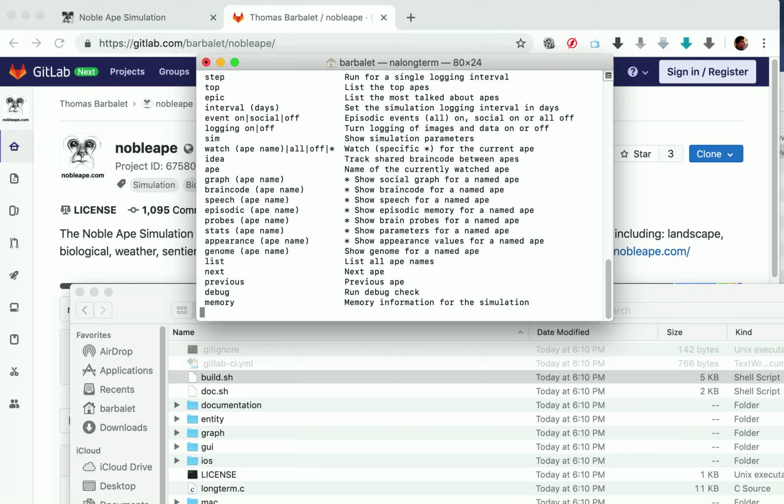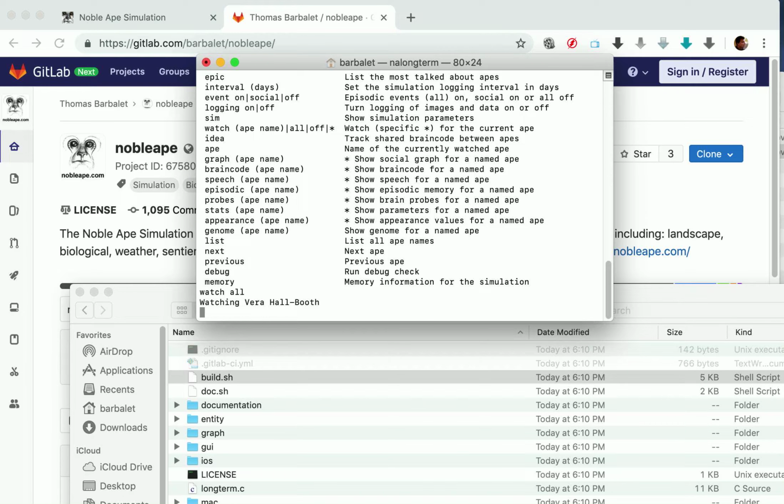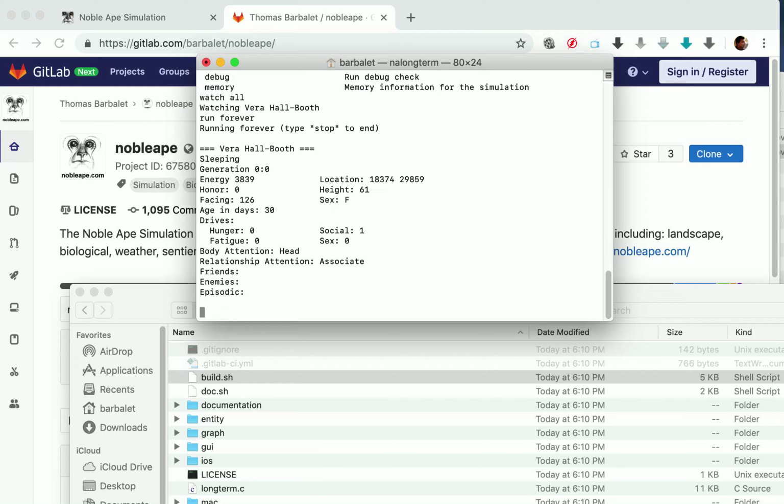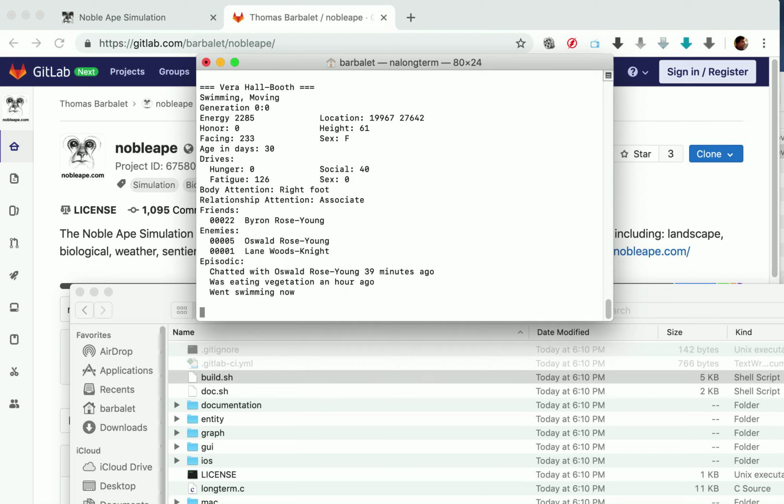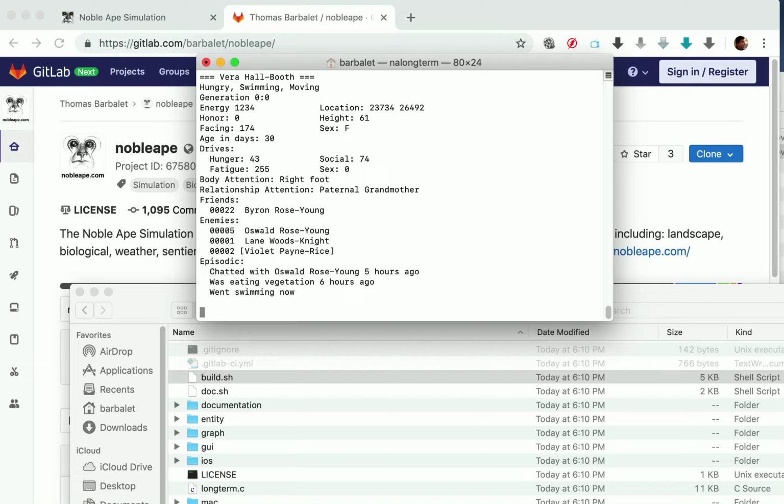And so what you want to do is you want to watch an ape for everything. So we're watching Vera Hall Booth for the time being. And then you can just type run forever. And that will run the simulation forever. So what you're seeing here is what Vera is doing. So some moving, some swimming, some eating some vegetation, some chatting.